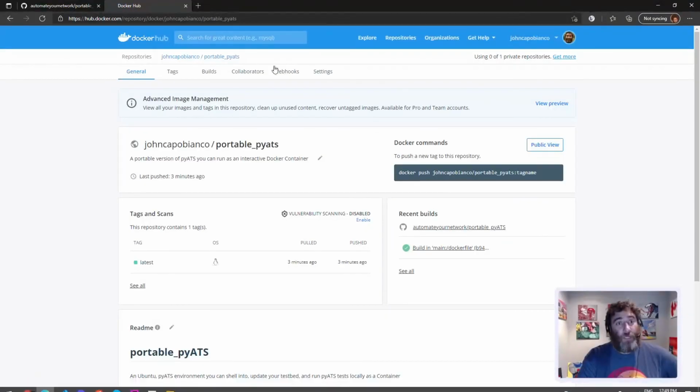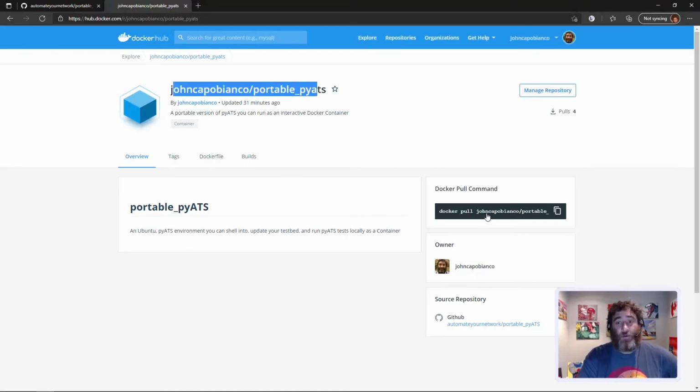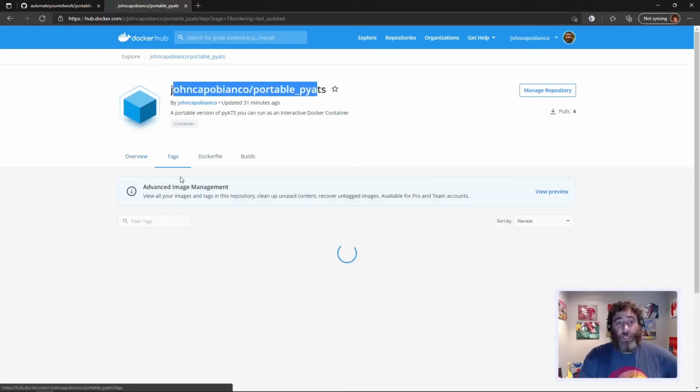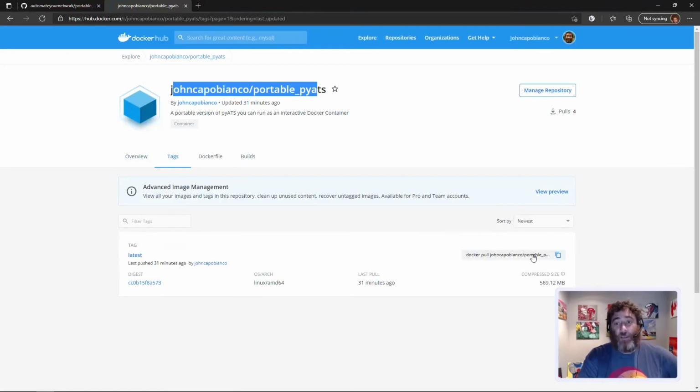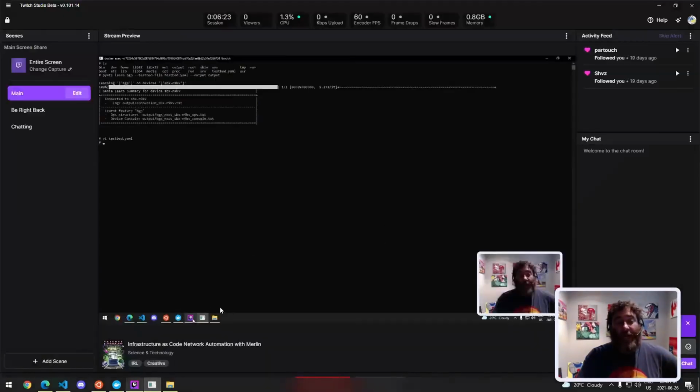Let me again show you real quick before we go. I'm going to go to the public view. This is what you will see, John Capobianco portable pyATS. You can pull it with this command. It has the latest tag, which you can pull and run locally with this sandbox or with VIing the file.